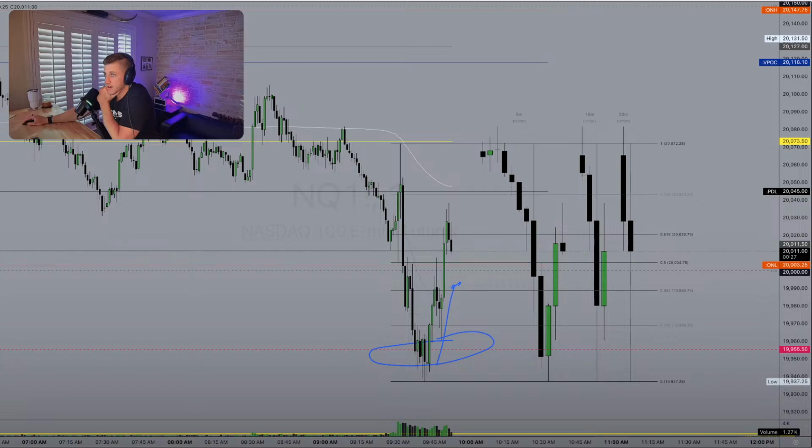So NQ prior day low VWAP area. Not quite there, but respected. And now back into 20K. What time is it? We do have data in 7 minutes.